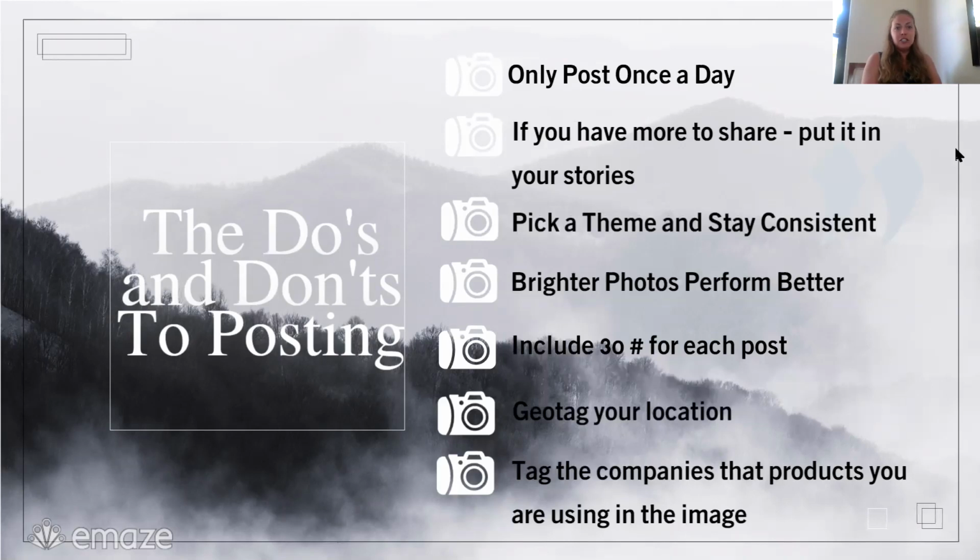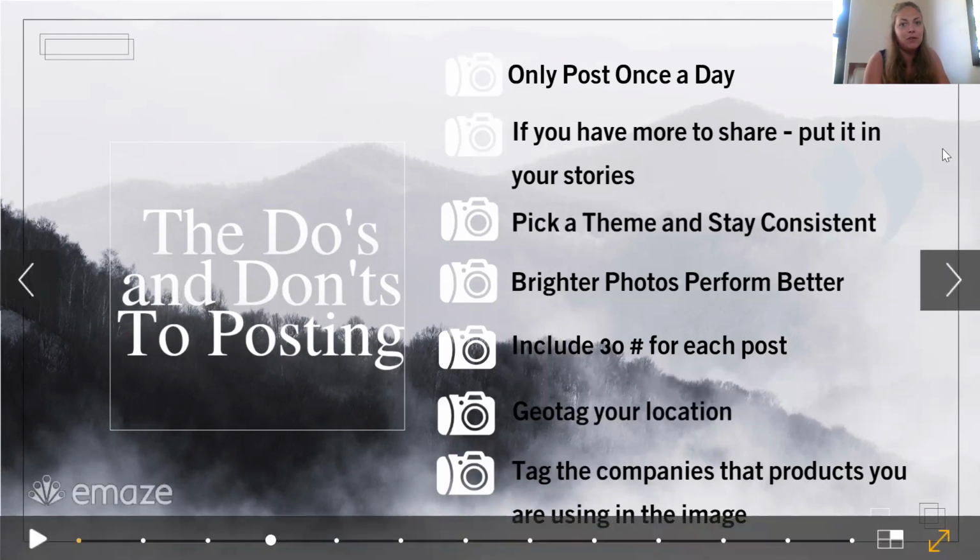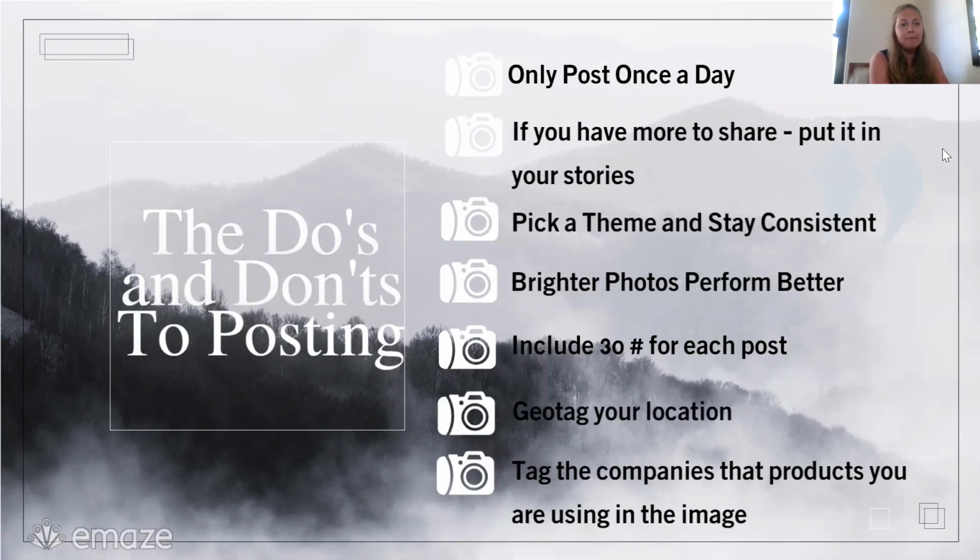And then make sure you're geotagging your location. So this is where you can add your location. You don't have to put it in the exact spot if you don't feel comfortable. Even putting it in the relative area of where you are, or even the country that you are in, it helps people find you.